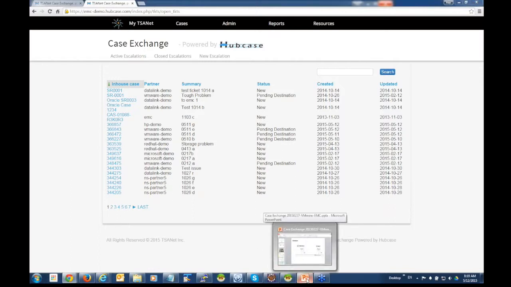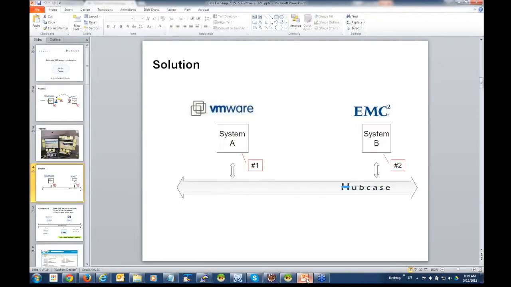I'm going to show you guys a really simple demo, kind of give you a visual. I'm going to show you one page, and this demo is modeled off of VMware as an example, which uses Salesforce, and EMC as the other company in the escalation, which will be using the web interface. So we're going to do an escalation from VMware to EMC. Okay?